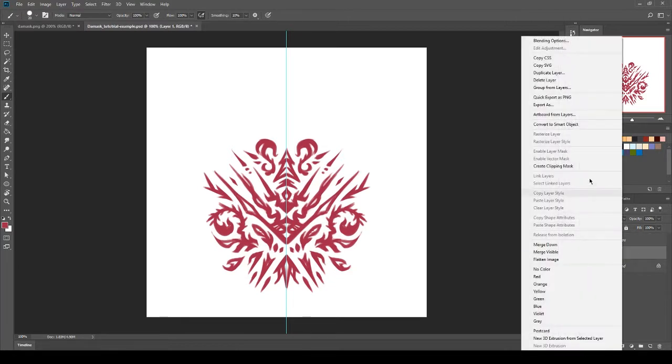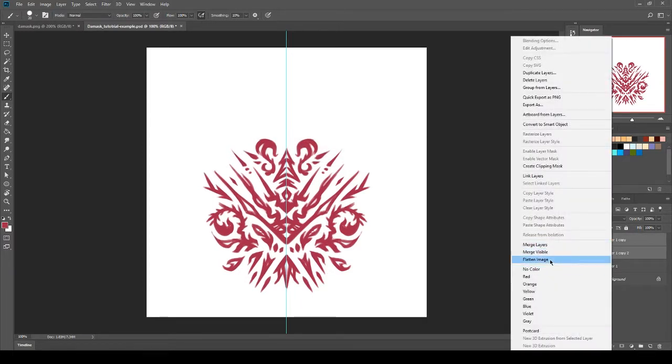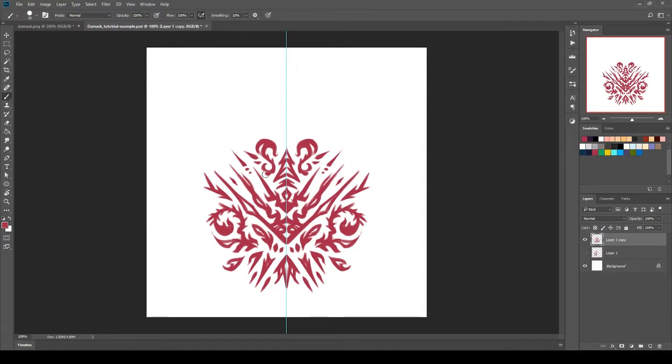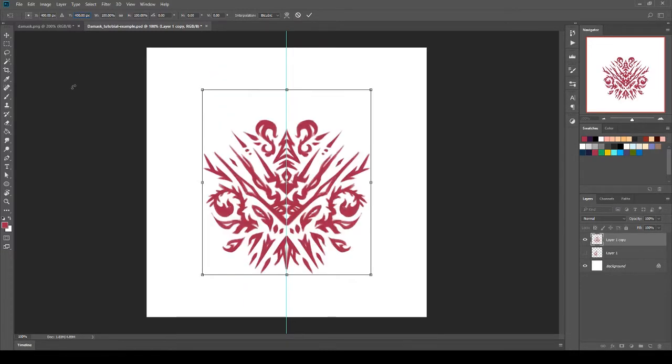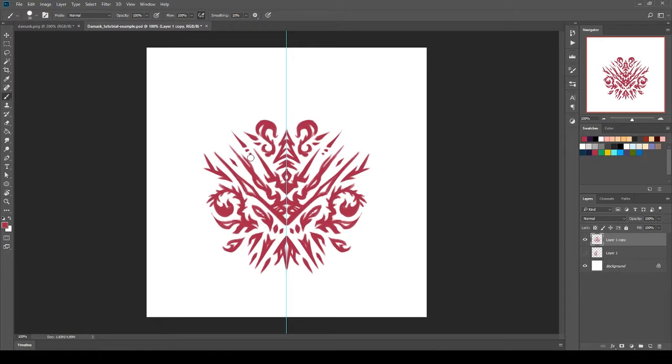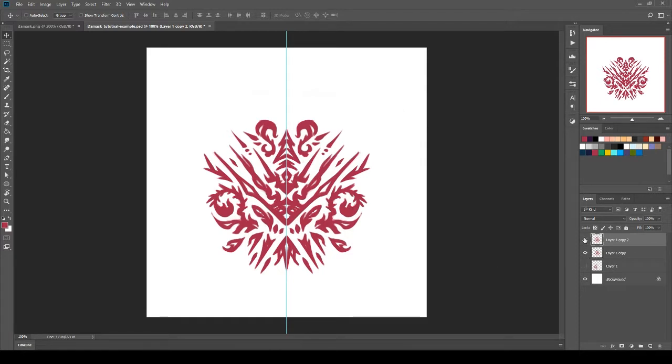Now that we've got the center portion of our pattern done, I'm going to save that half just in case we need it later, and move this portion up into the center-ish of the page so that we can work around it. It doesn't need to be exactly in the center, but we need to duplicate the layer so that we have a copy of the center portion.